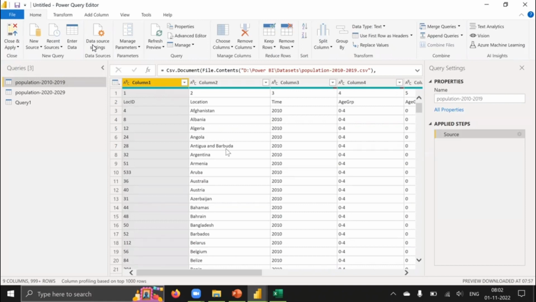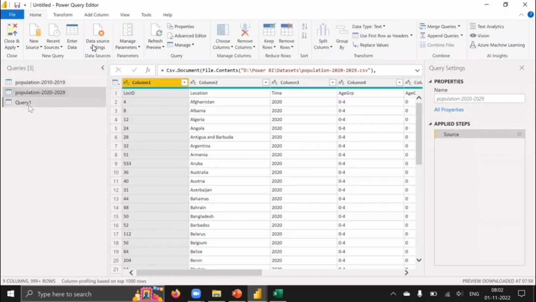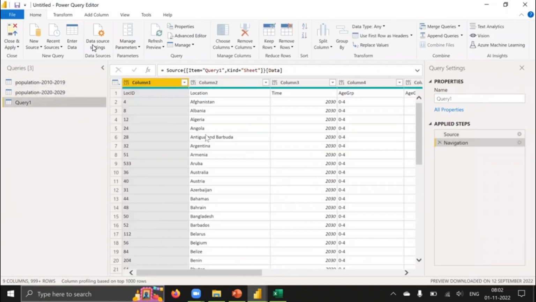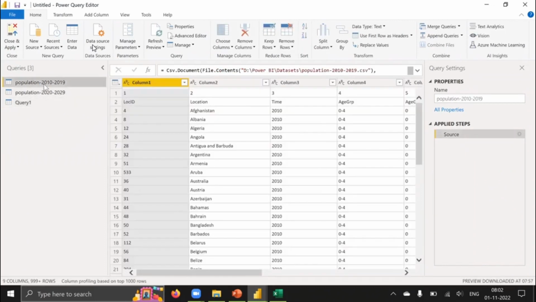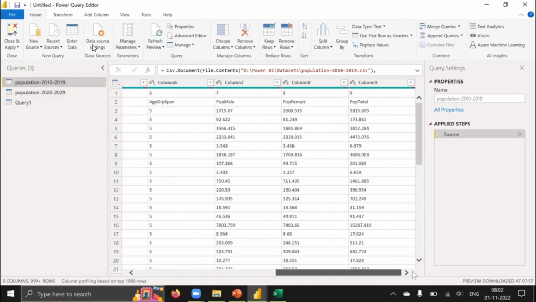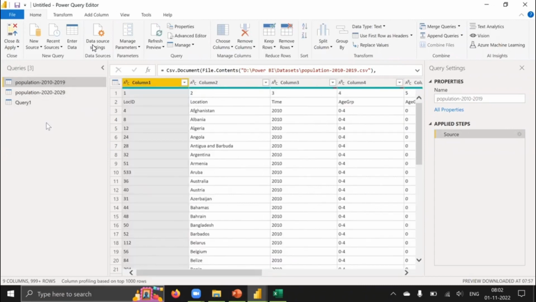Now this is the data from the Excel file, right? So the first two are from the CSV files, and the third is from the Excel file. The only difference is the time period here. All three files have the same 9 columns, but the difference is the time period.